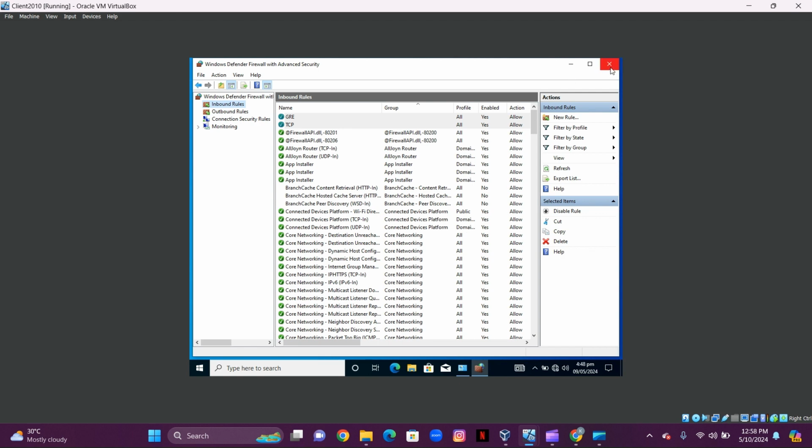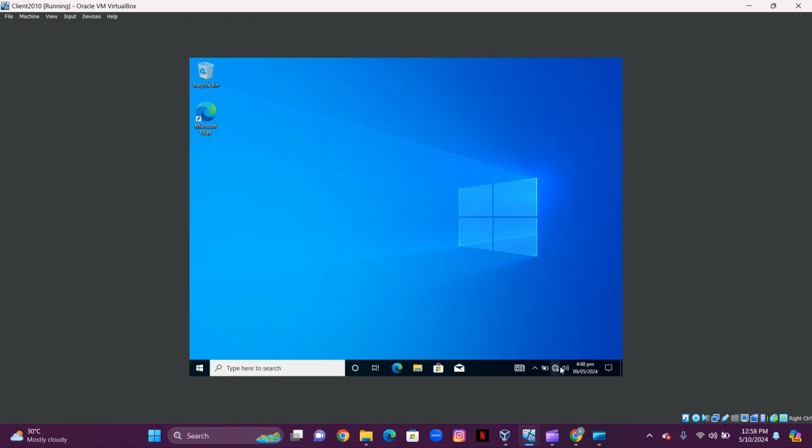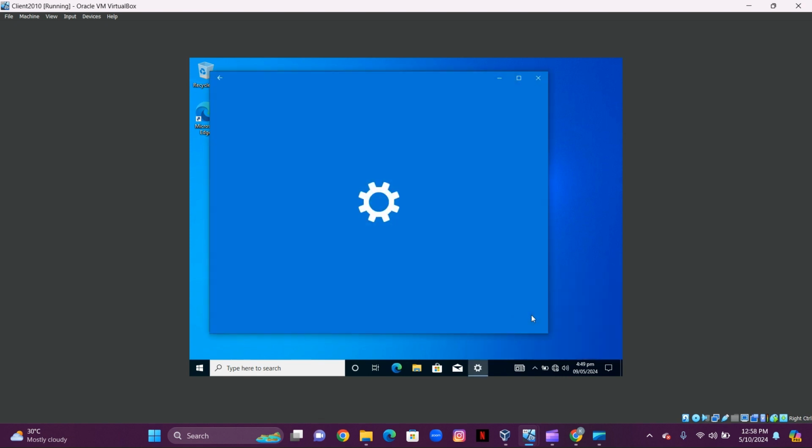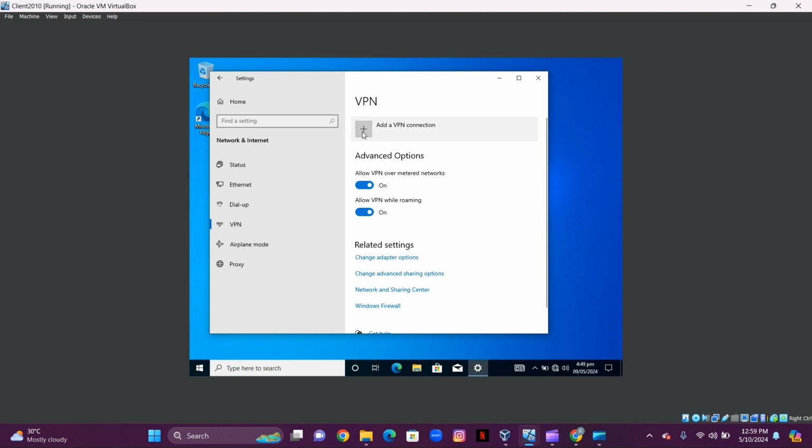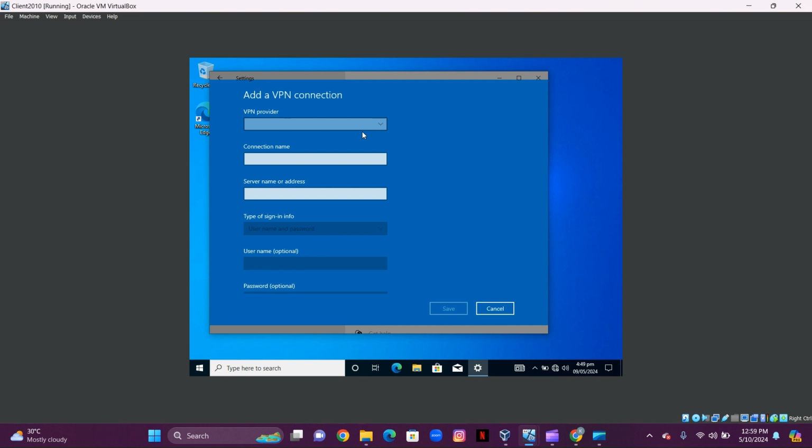Once that's completed, I'm going to close off my tab and I'm going to head over to my network settings. I'm going to select network and internet settings. Let's select VPN. We're going to add a VPN connection. Okay, so our VPN provider is Windows built-in. Our connection name, I'm just going to have it as Server VPN. Our server name or address is just going to be the IP address of our server. If you're following along to my videos, it should be 192.168.0.1.